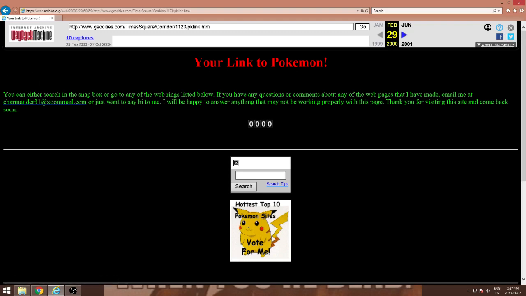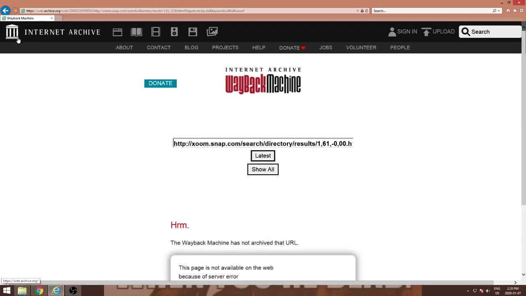So here it is. You can either search in the snap box or go to any of the web rings listed below. If you have any questions, comments about any of the web pages I've made, email me at zoommail, that goes nowhere, or just want to say hi to me. I will be happy to answer anything that may not be working properly with this page. Thank you for visiting the site and come back soon. So I guess you type in what you want there. And I don't know if it'll search. No, it doesn't search.